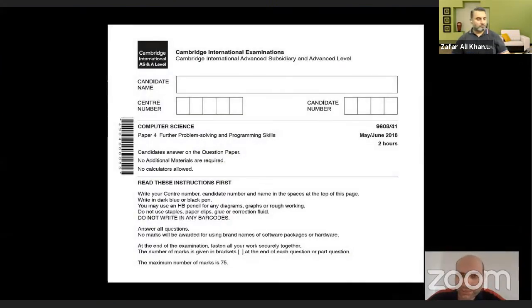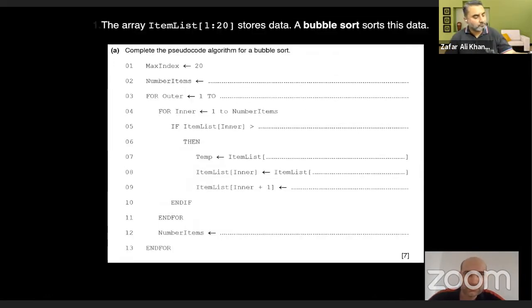Let's finish off today's lesson with a look at an exam past paper. Now this, I have to say, is not the most difficult paper by any means, but it's a great way to finish off today's lesson. The most difficult ones basically just ask you for the code. So, the array item list 1 to 20 stores data. A bubble sort sorts this data. What I'd like you to do is have a go at filling out the gaps.